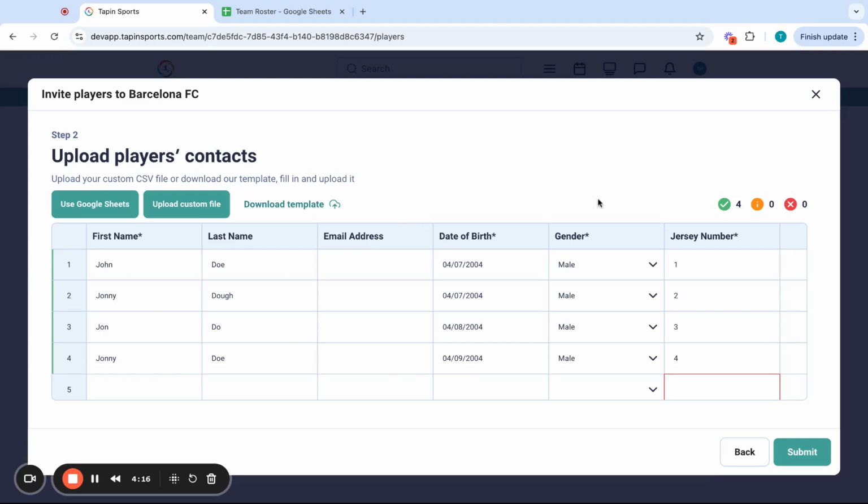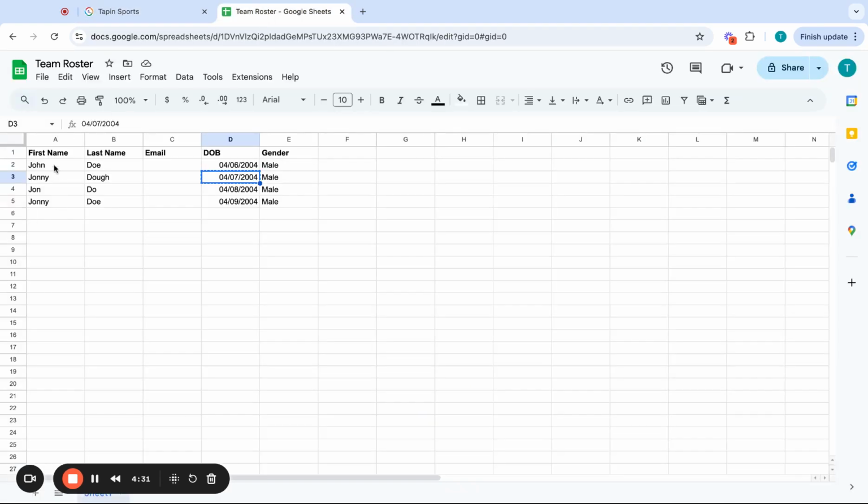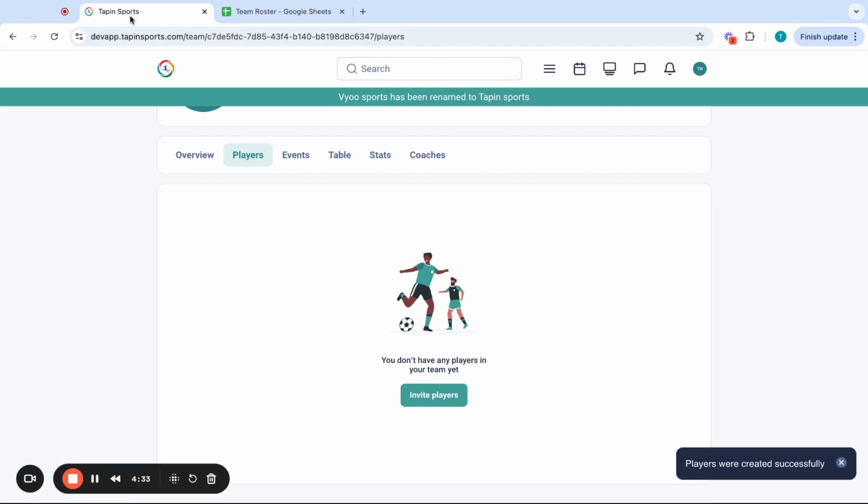Now, all I need to do is click on submit. After checking that everything is working fine, I need to click on submit. This will automatically create all the players that I've uploaded over here. Now I can create as many players as I want. I have just 4 players over here as a sample, but you can add as many players as you want.